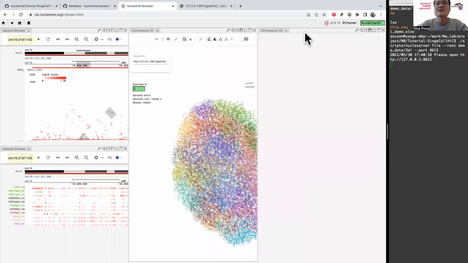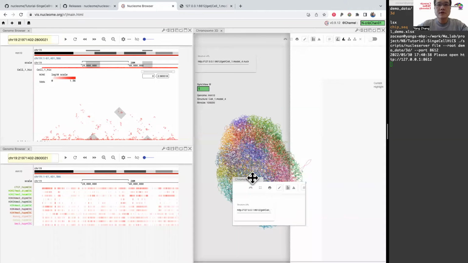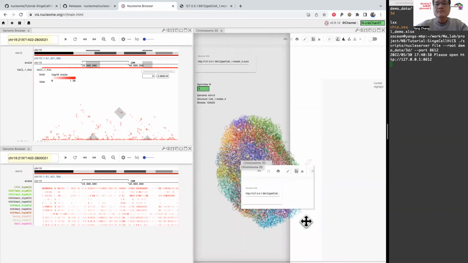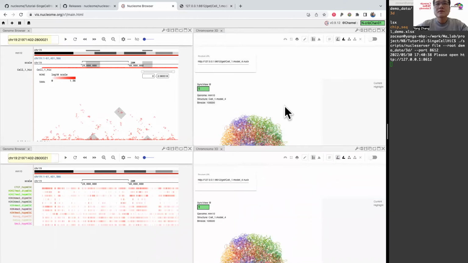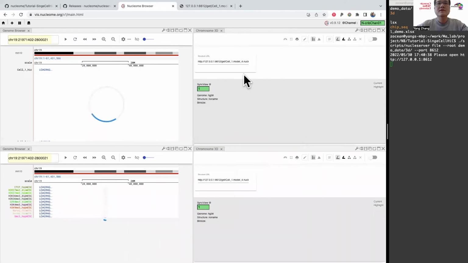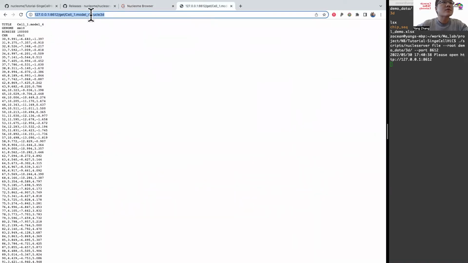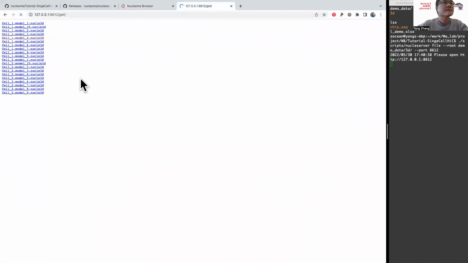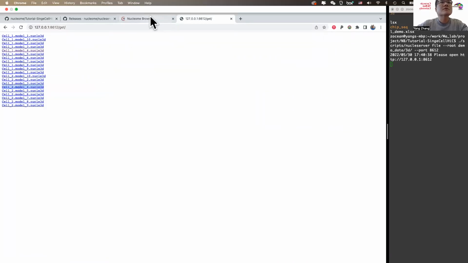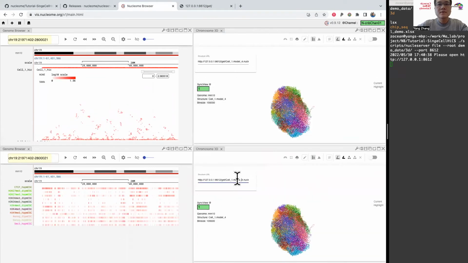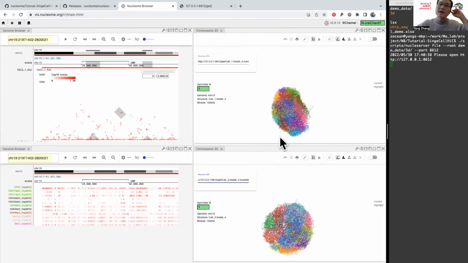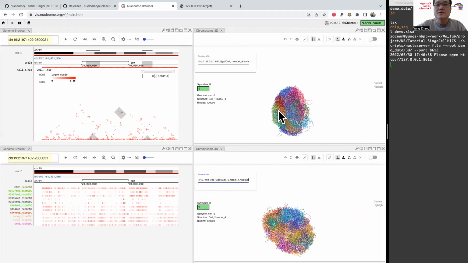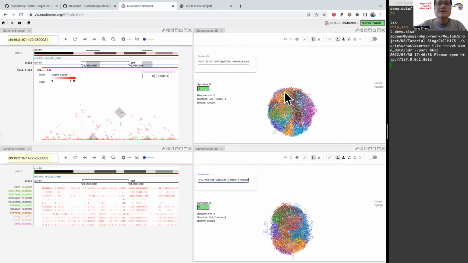We can duplicate these panels and rearrange them into a top-bottom setting. So here, let's try another one. I think we can try cell 2, model 4, and then so now we have loaded 2 different models. The top one is for cell 1, and the bottom one is for cell 2.